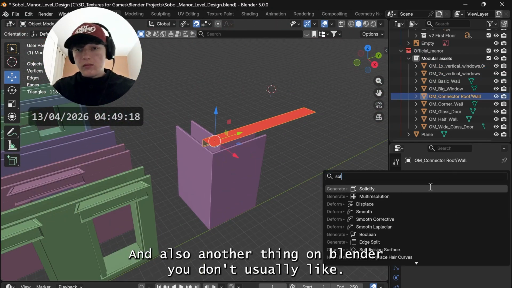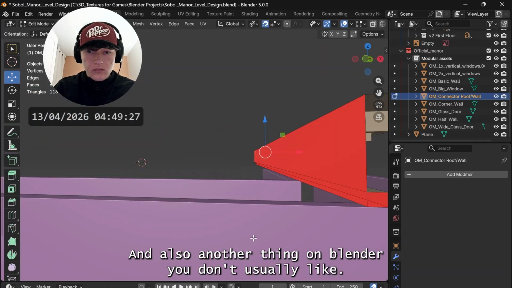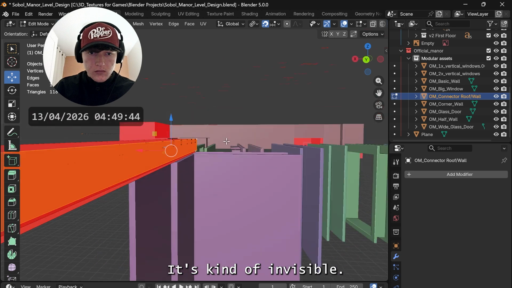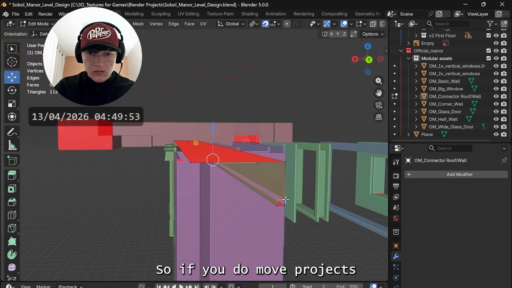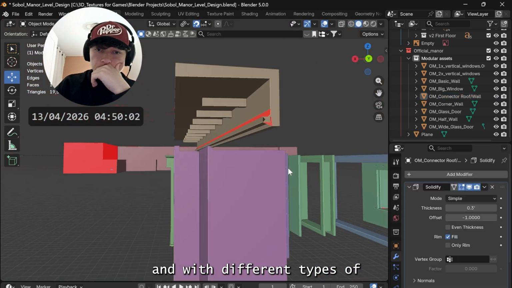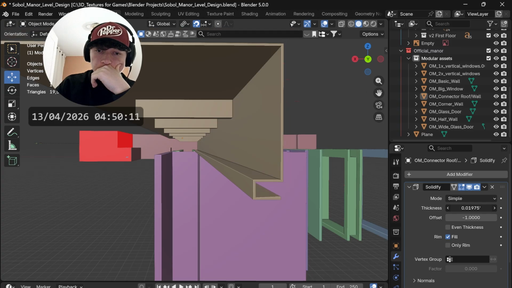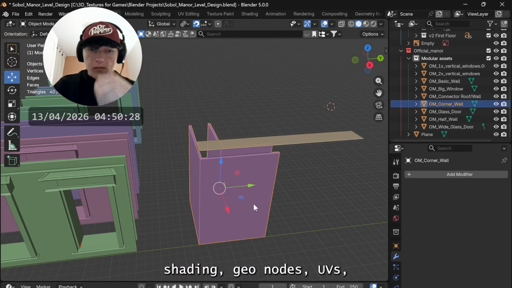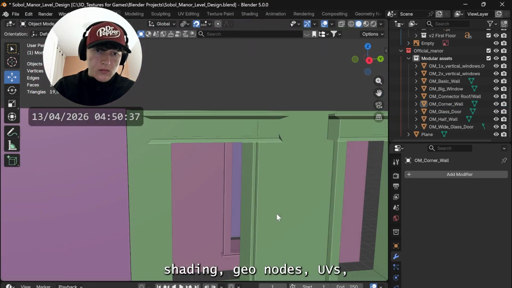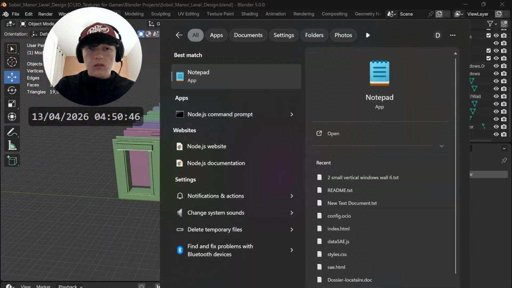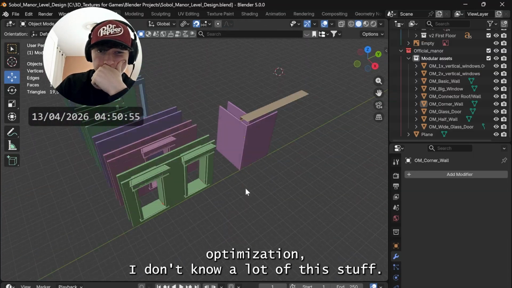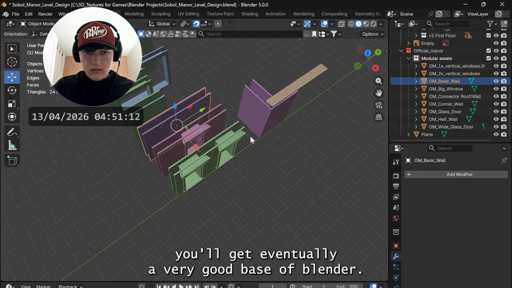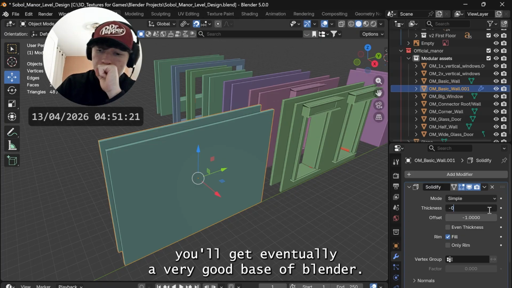And also another thing on Blender, you don't usually see your progress. It's kind of invisible. So if you do more projects with different types of skill sets, such as shading, geonodes, UVs, optimization, I don't know, all of that stuff, if you do different projects with different skill sets, you'll eventually get a very good base at Blender.